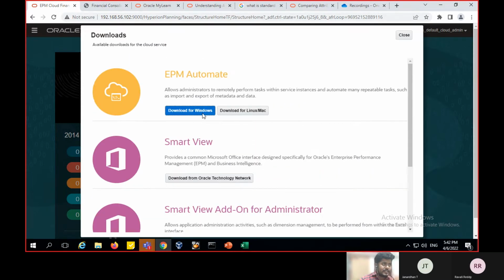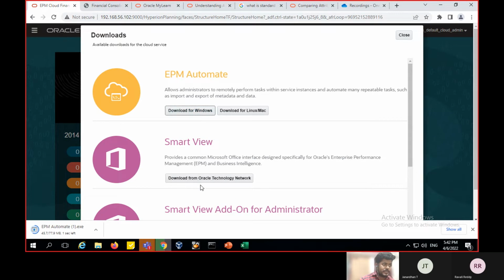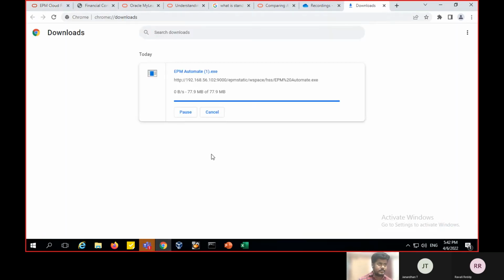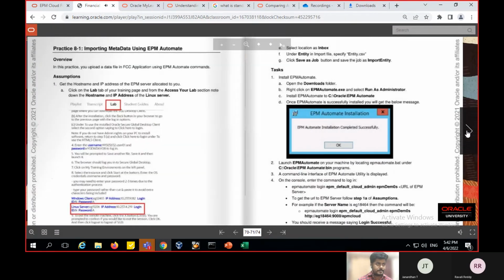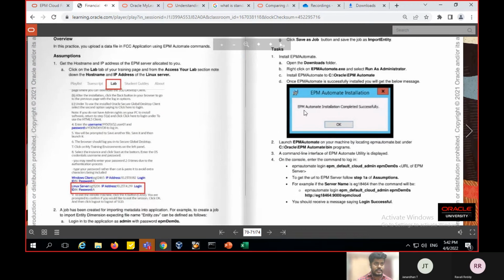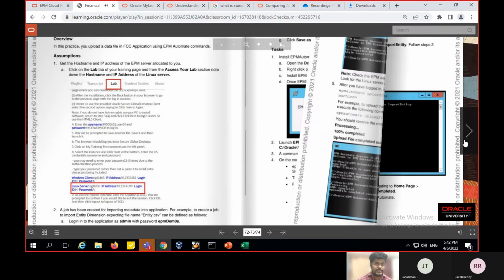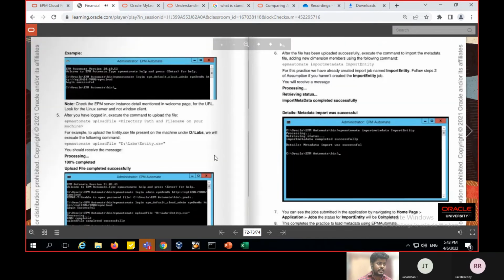Here you can download the EPM Automate. If you select the EPM Automate, it will download it. After the downloading, you can install it here and go to the next slide. Likewise, the installation is complete. After that, we have to log in with the credentials to log in successfully to the application.